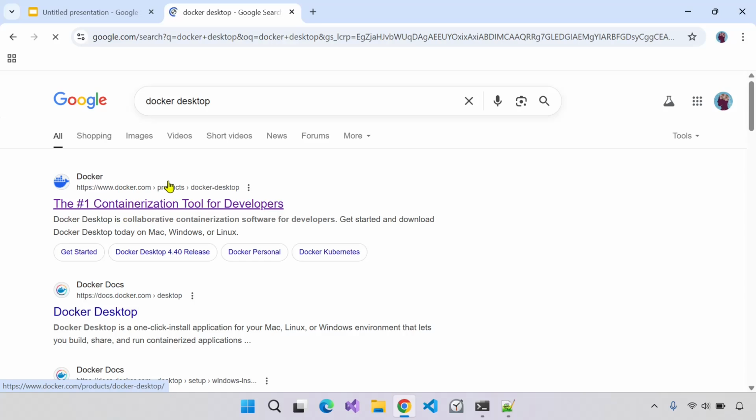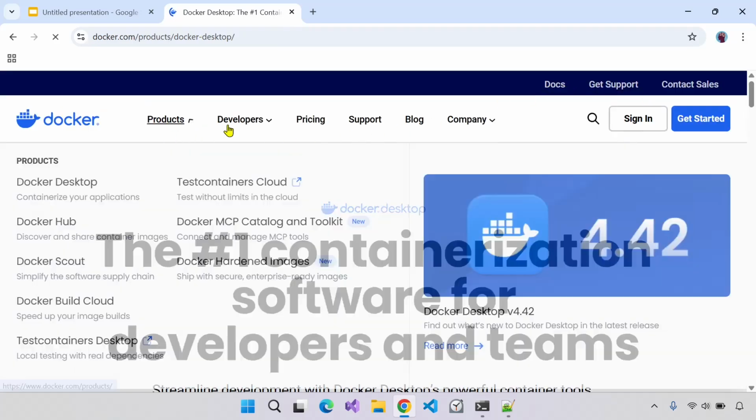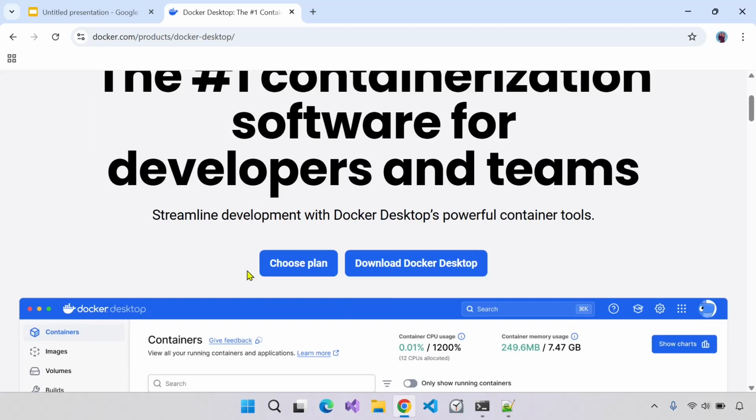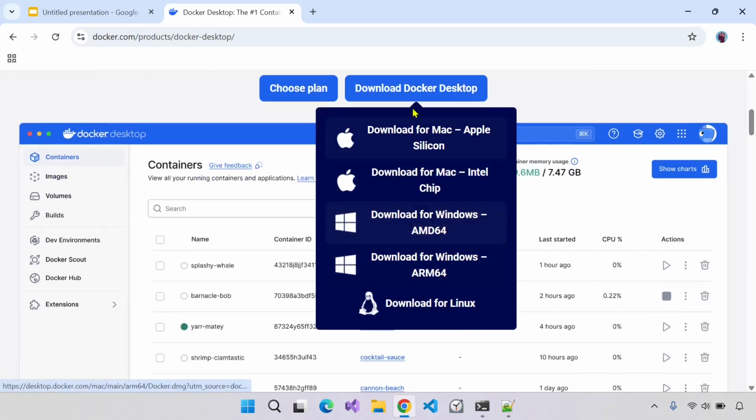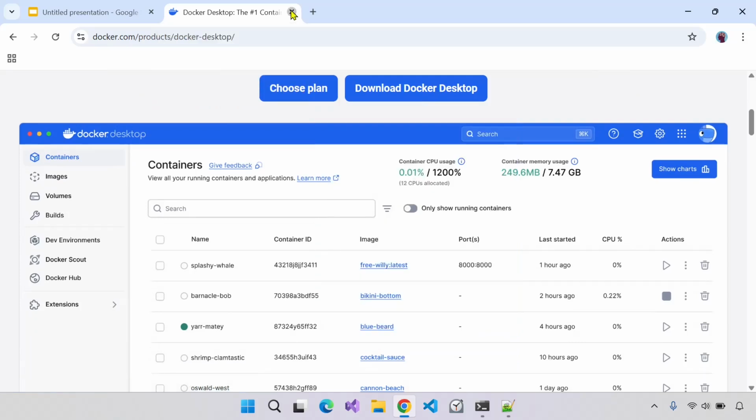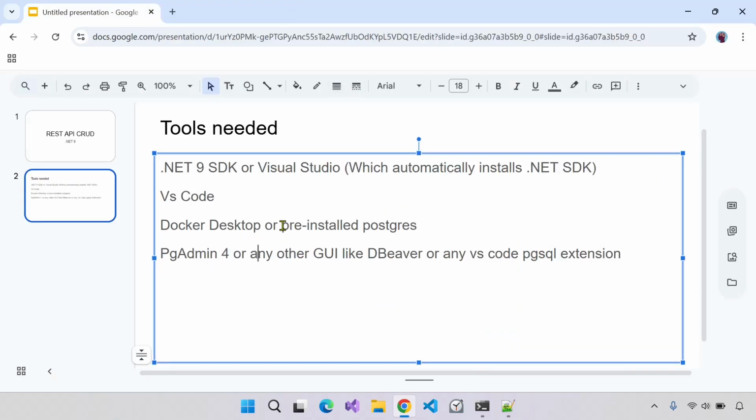You can go to this site, and here we have this download button, and you can download it according to your operating system. But here is a catch. If you already have Postgres installed on your local machine, then you do not need to install Docker Desktop, or you can also install Postgres directly on your machine. But I'm going to use Docker Desktop in this video because Postgres is not installed on my machine.